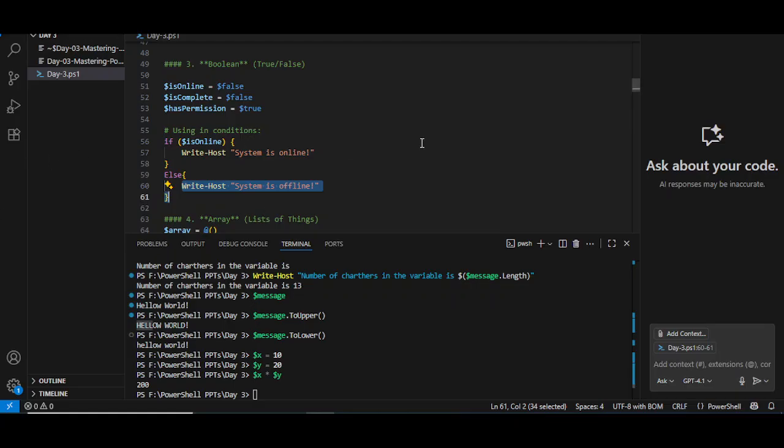We will be using the Boolean data type a lot in the future when we write complex scripts, so that we can make conditions. If this condition is true, then this will happen. Otherwise, the else block will execute.